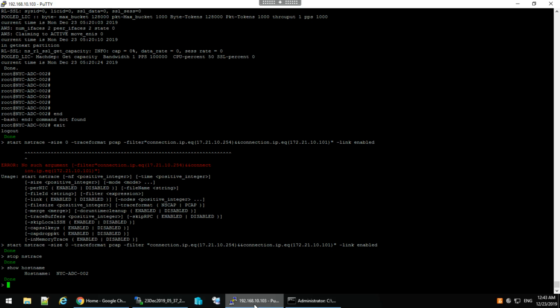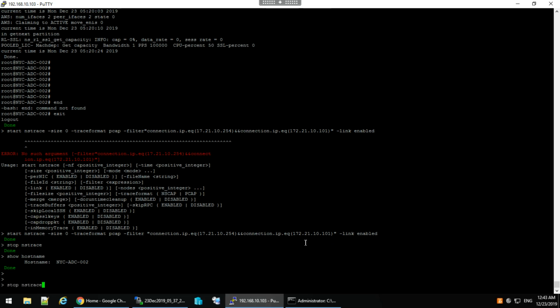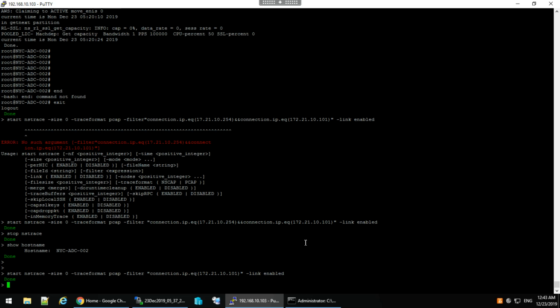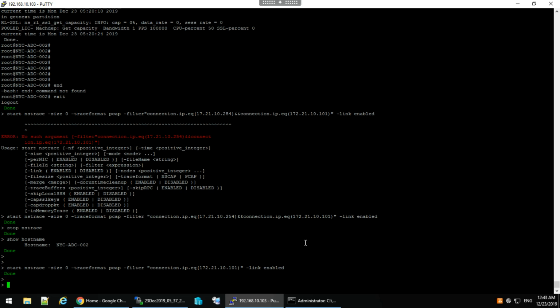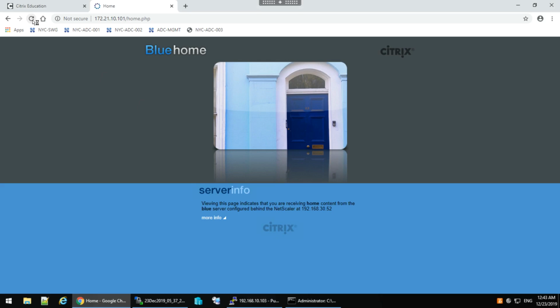What we'll do here, let's see, because there are 4 IPs available on my system. So let's see which IP is being taken as the source IP from my system. Start ns trace, trace format pcap, filter connection.ip not equal to 172.21.10.101. Okay, start ns trace. So ns trace is now started. Let's access 172.21.10.101.